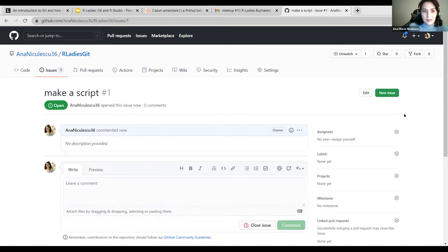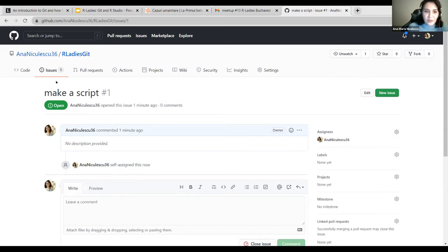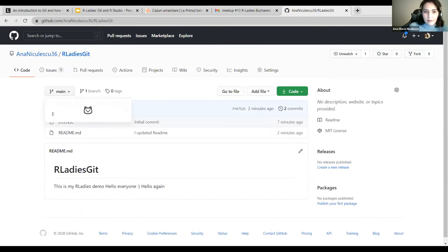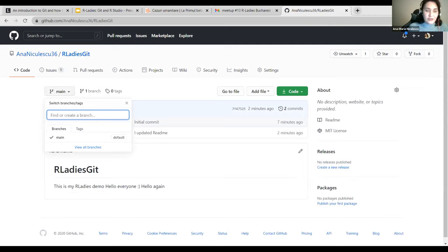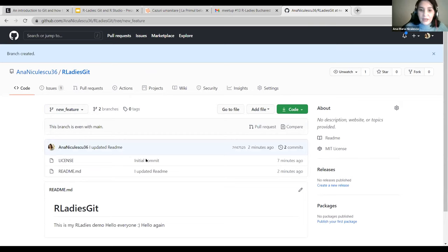Okay. So I created an issue and I will assign myself because I'm the only one working on this project. And I will, let's say, open a branch for the new feature. New feature. Okay. Now, if I want to implement the new feature, let's say, I go back to RStudio. And I will change the screen again.